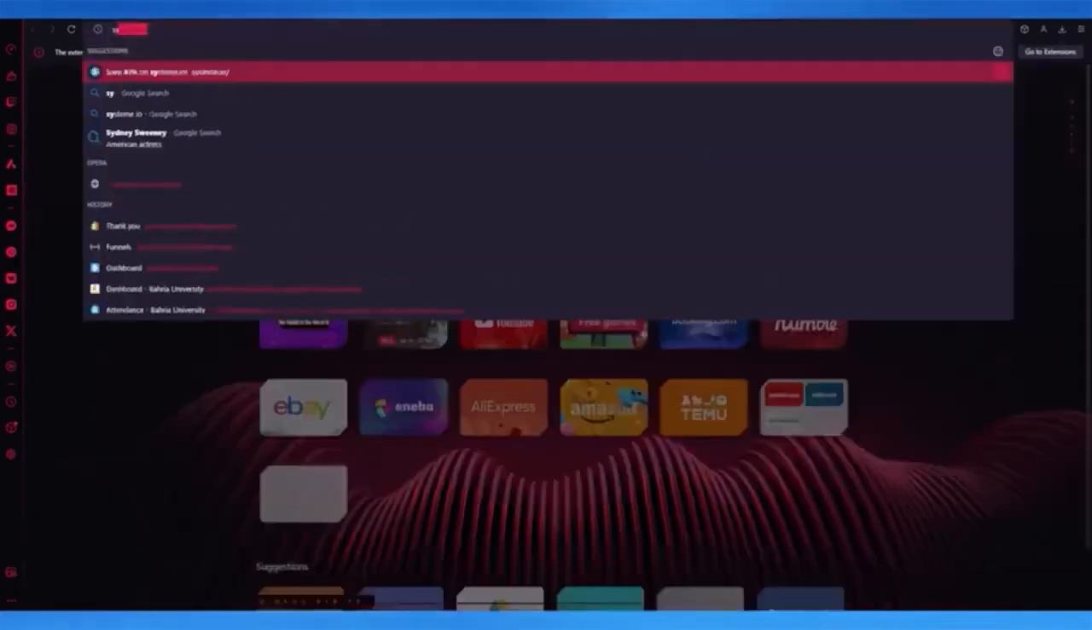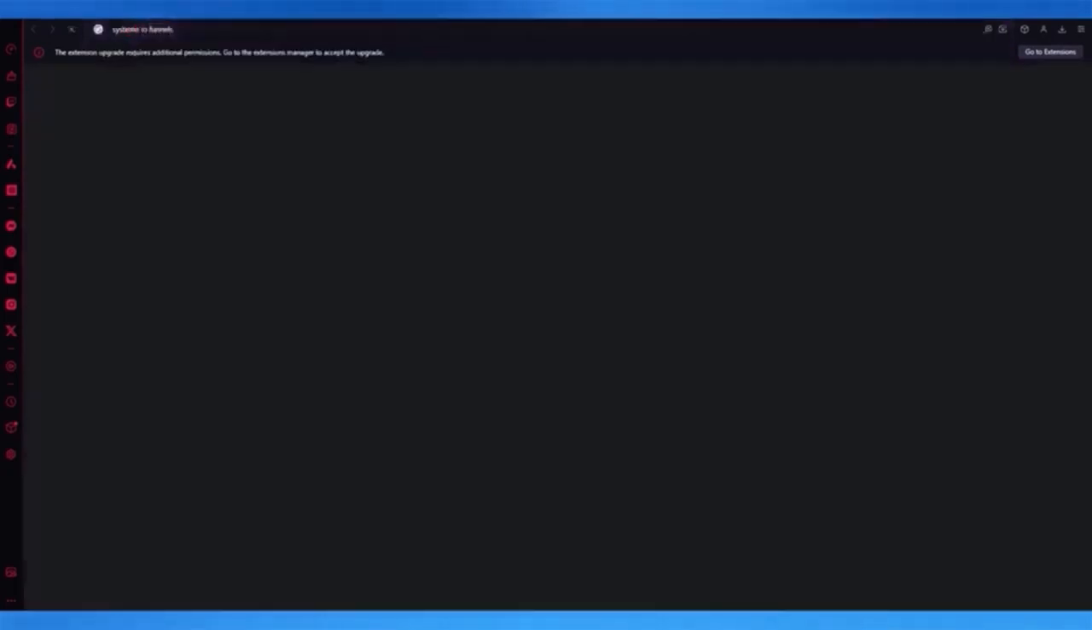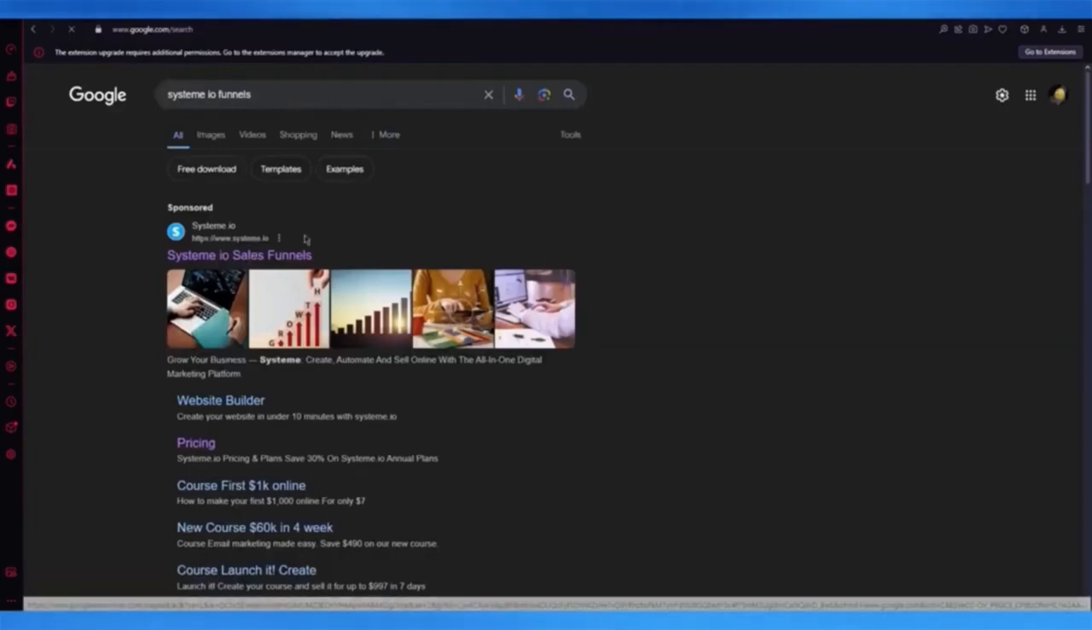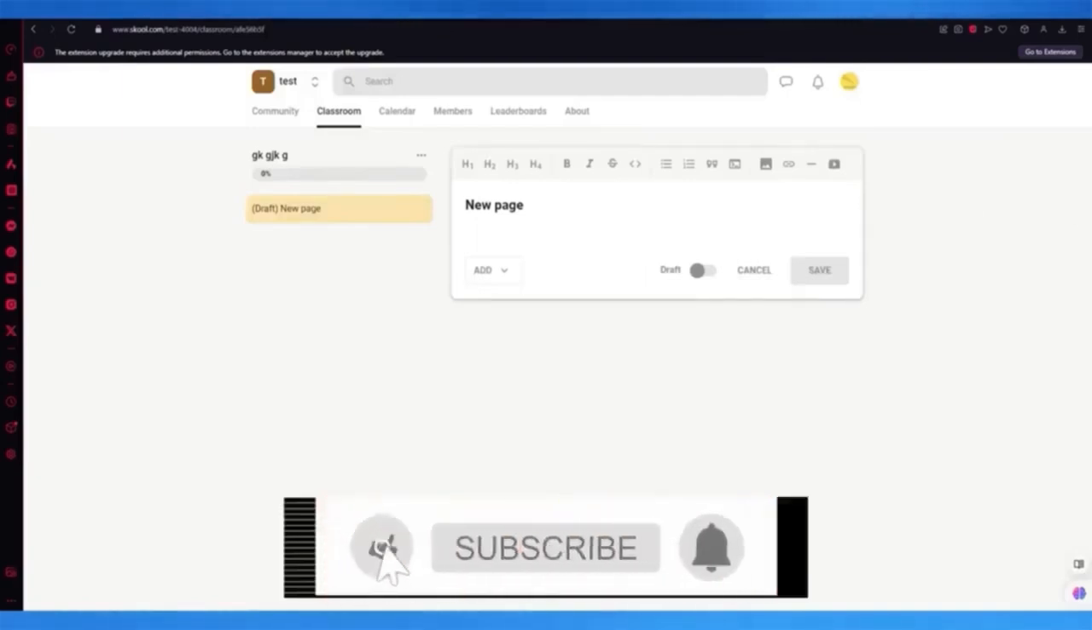You can go to System.io and create funnels, or you can go to any other website, but I would definitely recommend System.io because it has the greatest sales funnels. So create a funnel, add the resource link to this place, and that is how you can create your school community funnels in the easiest way.